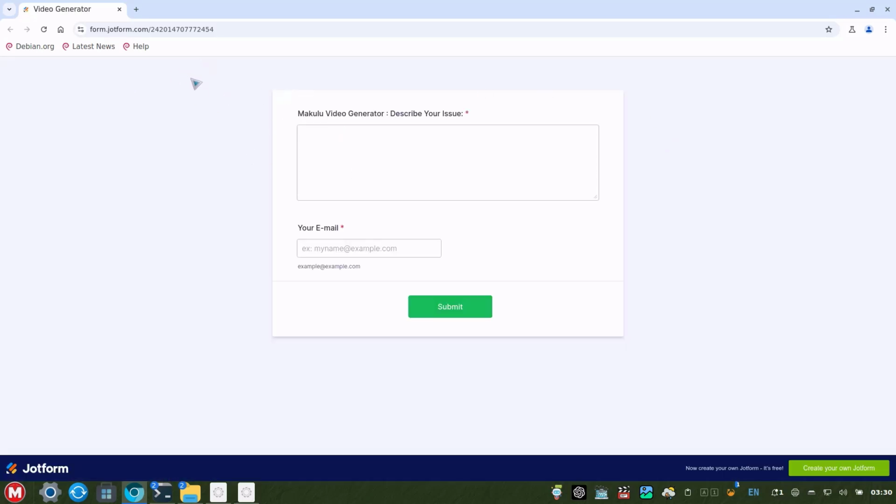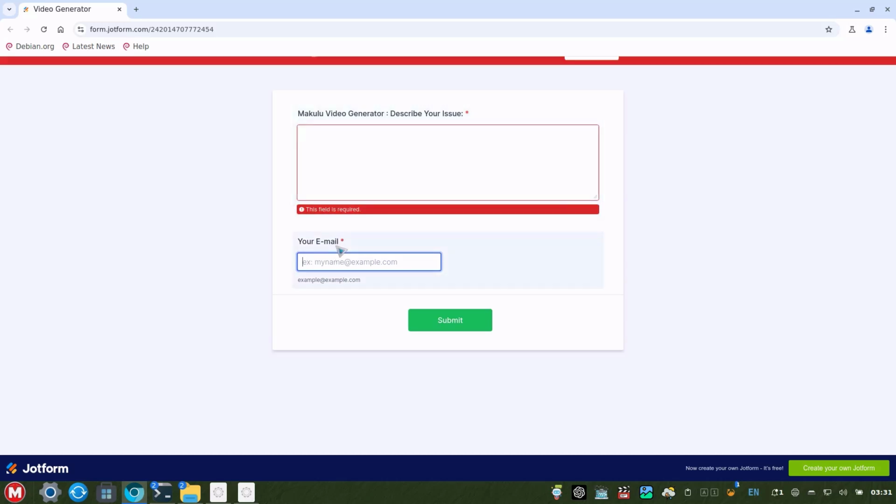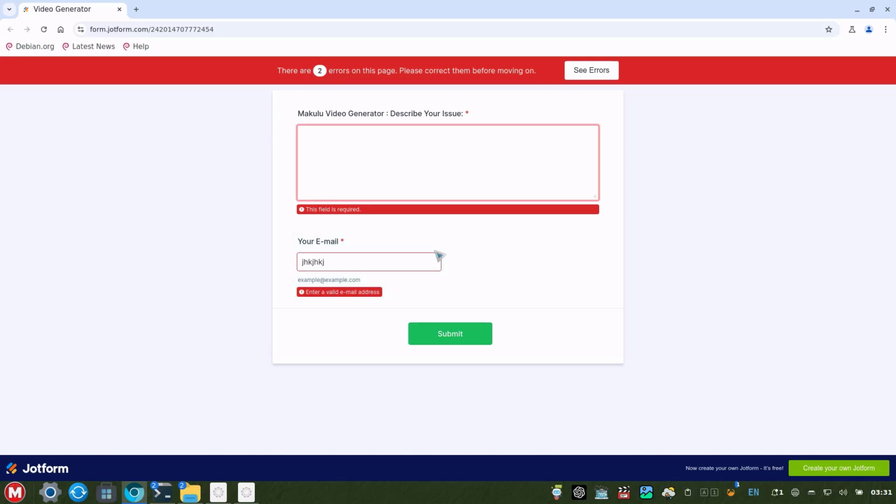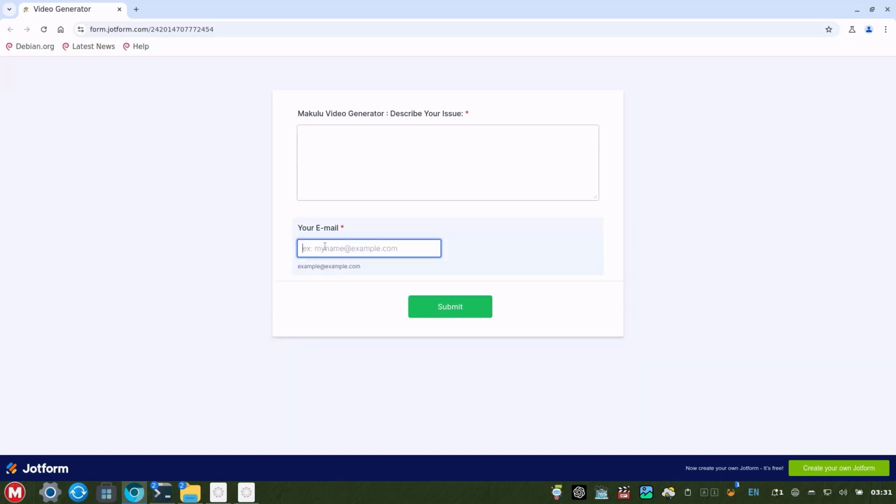If you click on the bug report, this little box pops up, and here you can describe your bug. You can say, I'm having difficulty generating videos because blah blah blah, I get an error, whatever. You type your little problem there, you put in your email address, and you hit submit.